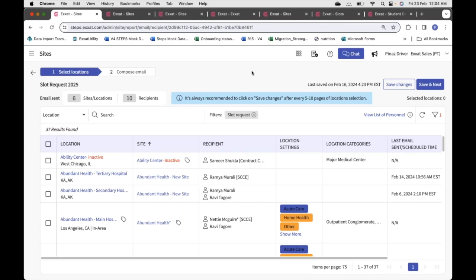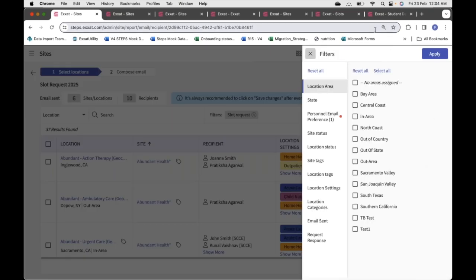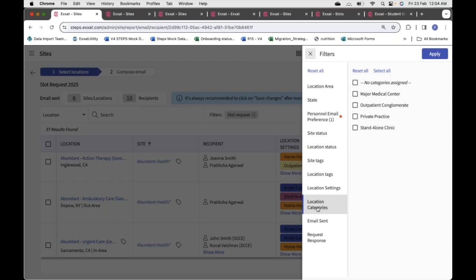Typically, these are going to be your SCCEs, fieldwork coordinators at the site, or somebody from the HR who is going to be giving you all these availabilities. Once you have done that, you will see that your locations are going to be listed over here along with the recipients. You can go ahead and filter out the locations based on how you want to send out the slot request. So let's say that right now you just want to reach out to a certain category of sites or locations. You can go ahead and filter them by category or by tags that you have used.